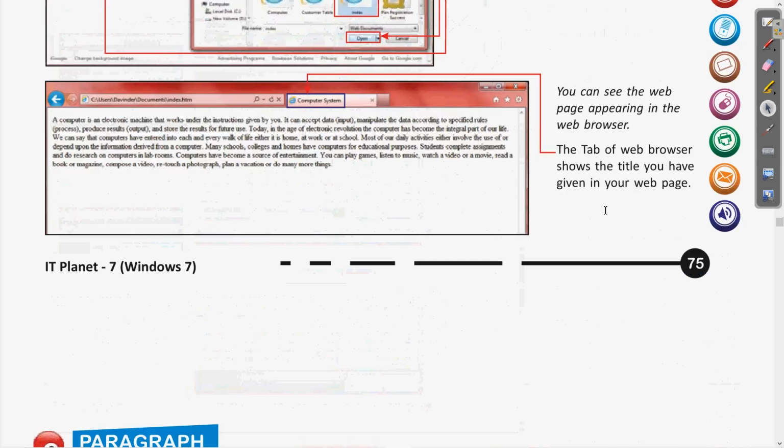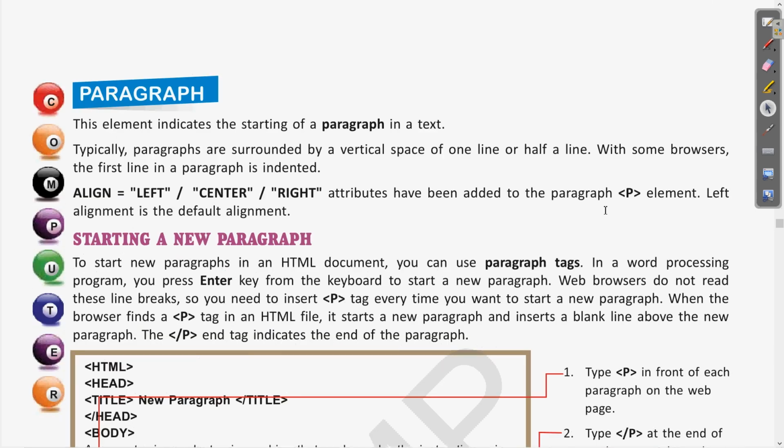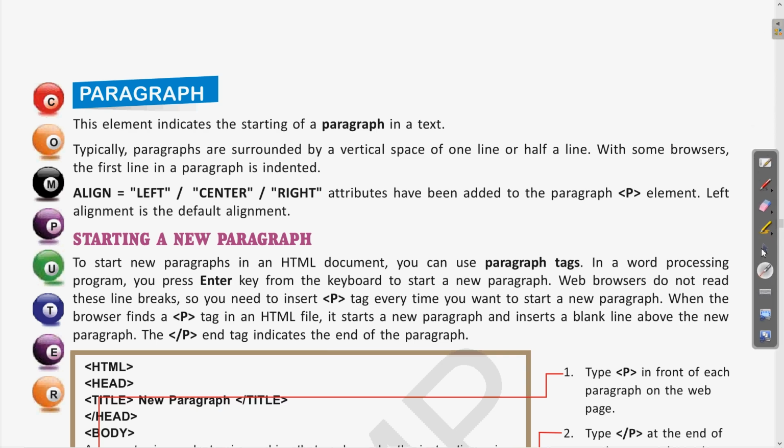Then next we have seen the paragraph tag. So the paragraph tag is basically used to start a new paragraph. This will give some space in the beginning of the paragraph which you are writing. Normally if you are using any text editor software, for example MS Word or Notepad, by pressing the enter key we can switch to the next line, or the cursor goes to the next line.